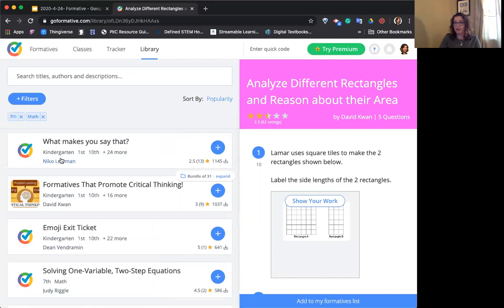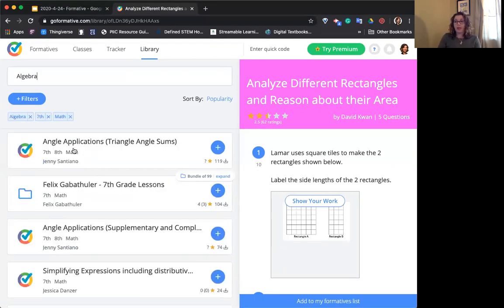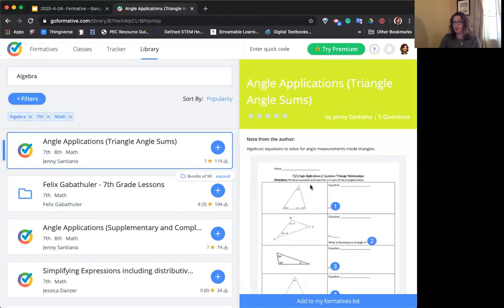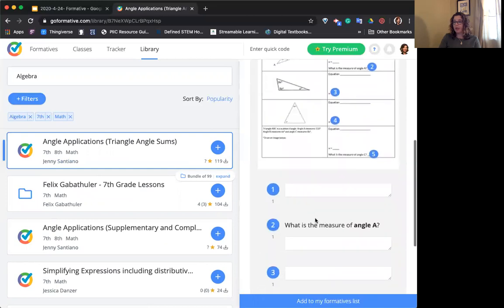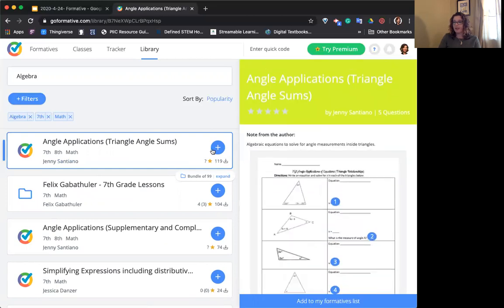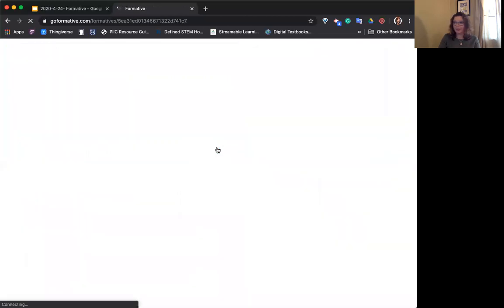I look for 7th grade math, I might be able to find some things. So I'm looking for, let's say, something with algebra. Angle applications. So let's see what's in there. So you'll notice this is a case where she has uploaded either a Google Doc or a PDF. Let's go in here. We'll just add that and go so you can get an idea of what a PDF looks like.